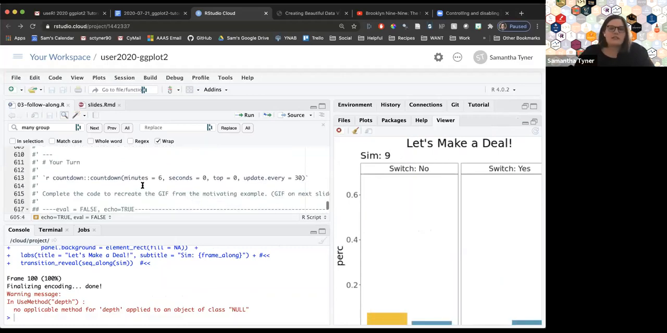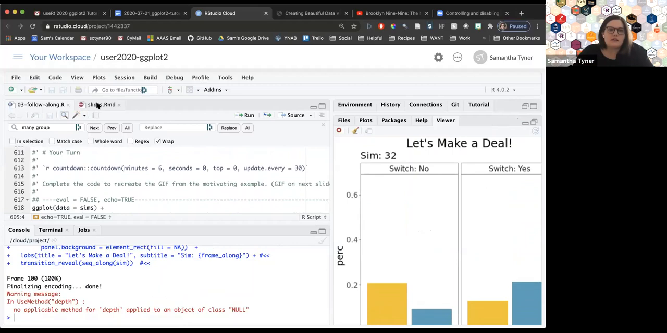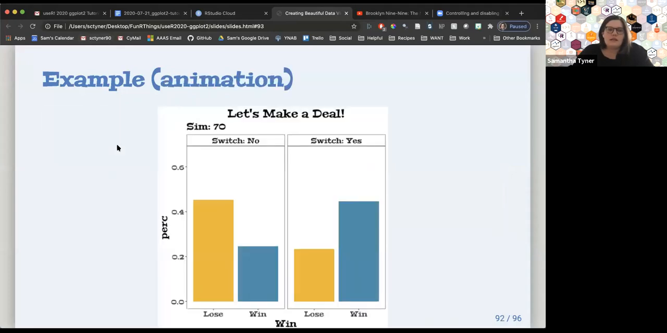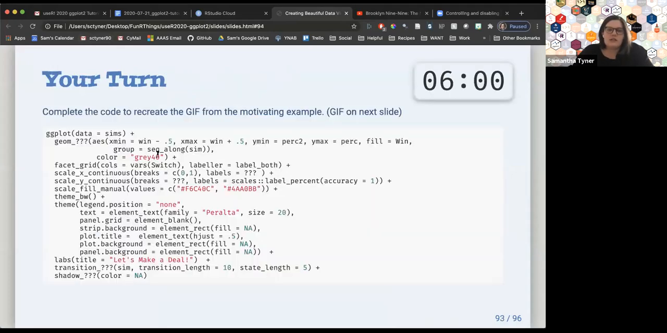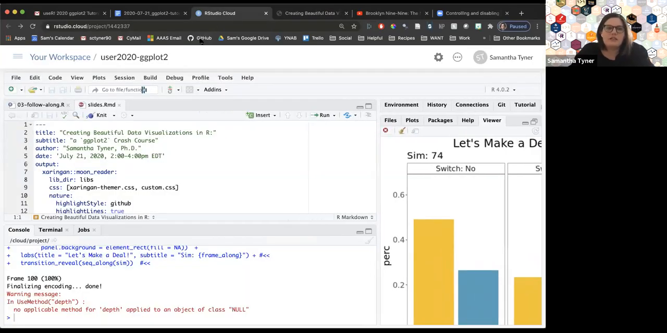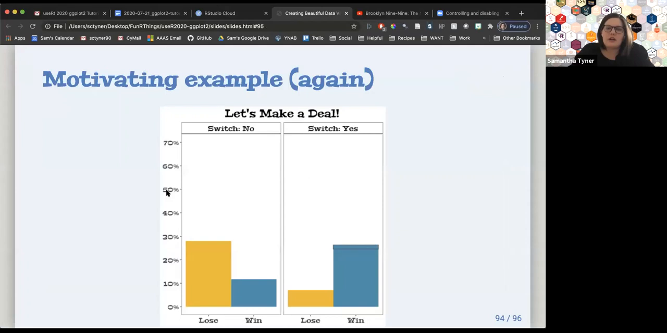Okay, and so now let's take a few minutes to go through this. If you want to take a couple minutes on your own to do this, here is your turn. I'm not going to do 6 minutes, there are just a few question marks in here. So actually, you know what? No, I'm not going to do that. I'm just going to go through it with you because it's pretty tricky. So just a reminder of what the GIF looked like at the beginning.